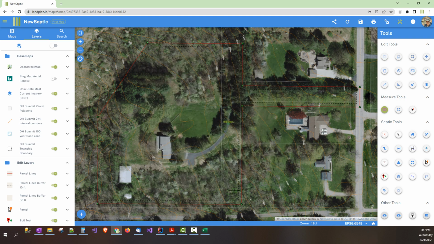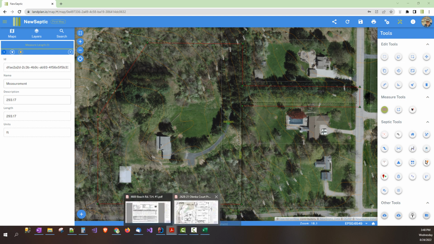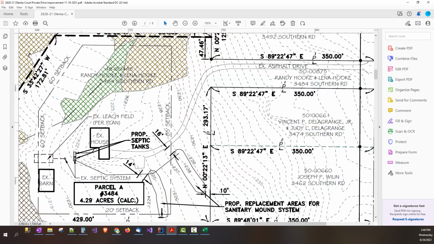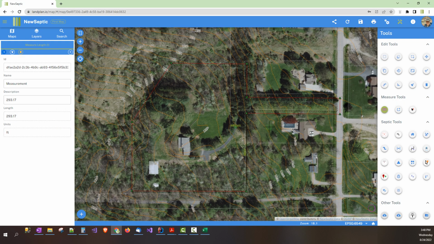Save that, and then we can snap to this vertex and draw up here to this. And we see that the measurement was 293.17 foot. And this is the same exact measurement there. So it looks like we got this data in really accurate data to start our on-site wastewater treatment system.